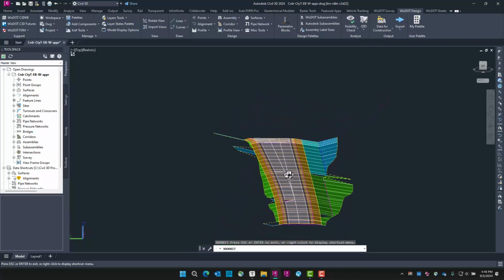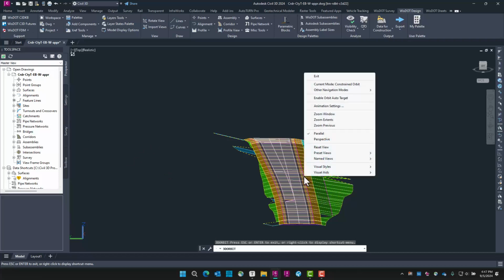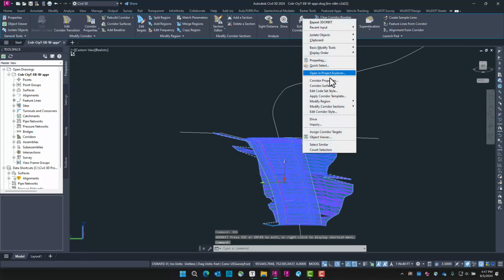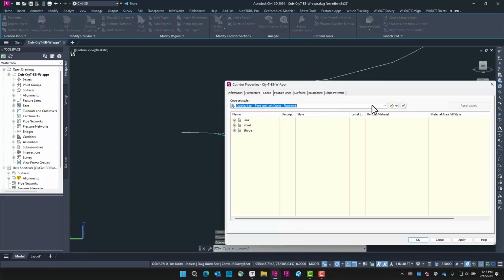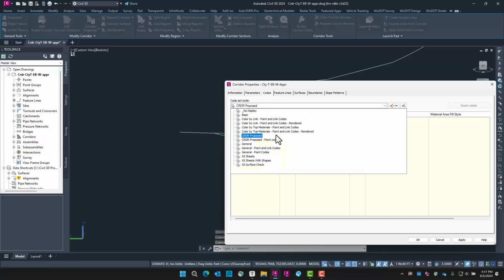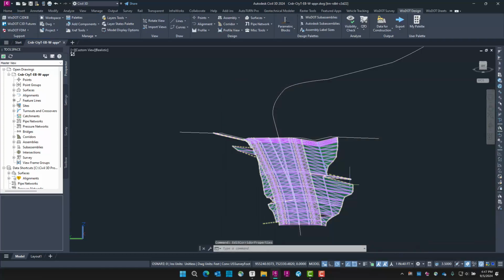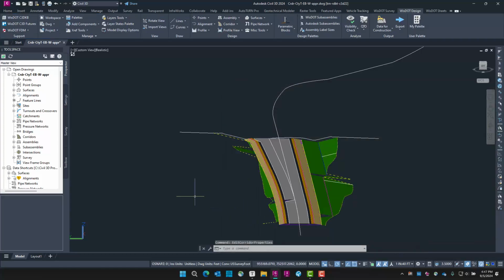So this is the color by feature code. Every different feature-based link looks different. I'm going to quick switch it while it's rotated like this. I'm going to exit out, select my corridor, right-click properties, and go to top by materials rendered. And this is going to give me more of a realistic view.